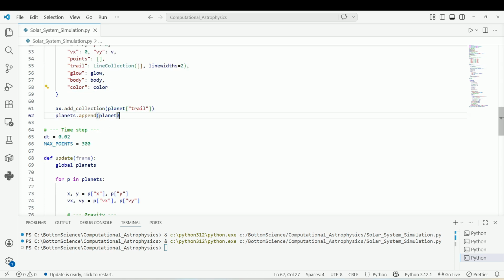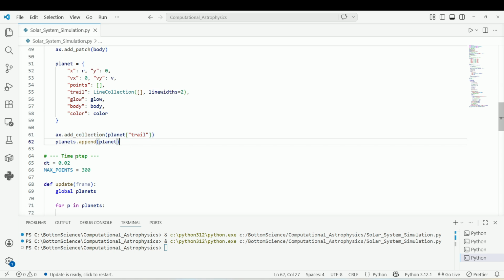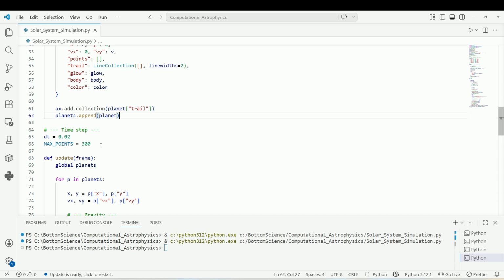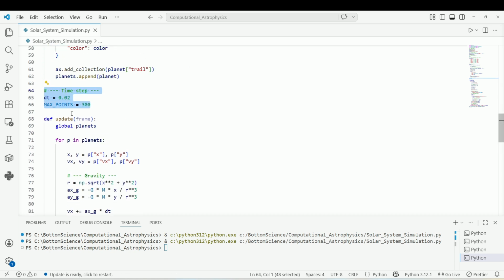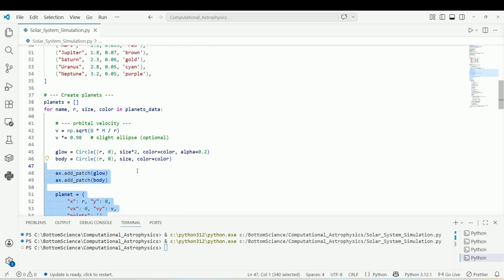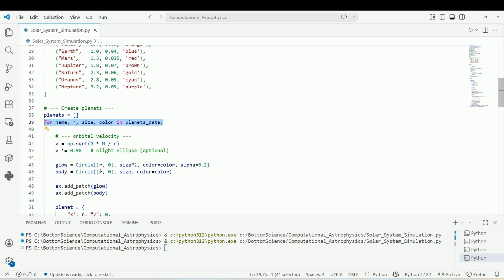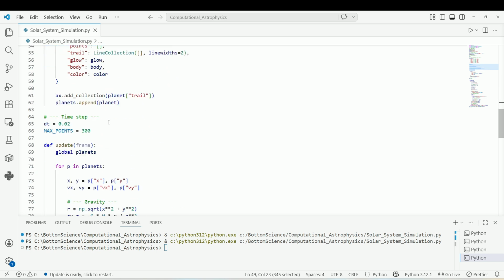So all will be injected one by one in the for loop in the axis using the add collection and adding the planet trail. And then we will be finally injecting everything into the planets variable. And then we will be doing this time step for creating the final simulation. So this is all about the trail creation on that planet and creating the glow of the planet, basically to create the full planet, the glow and body as well as the trail.